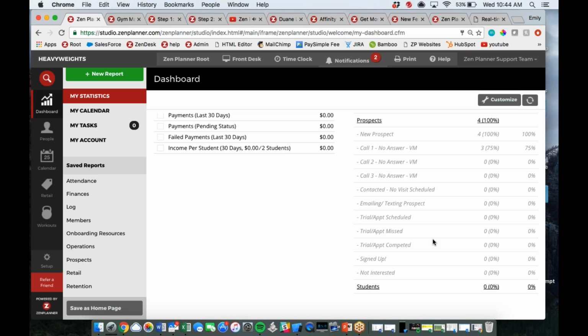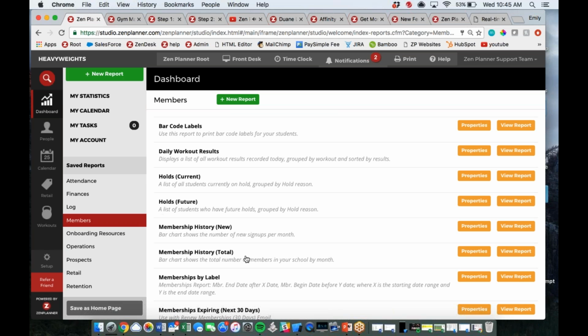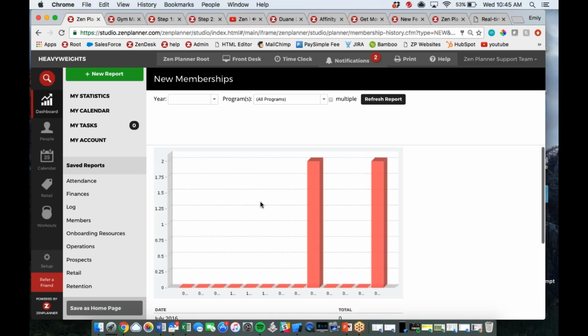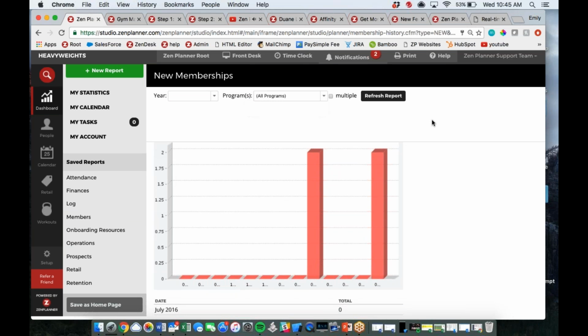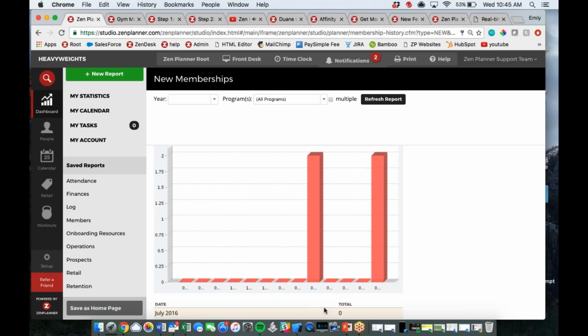But those 2 reports are going to be super helpful, so you can see where people are today. There's also a really great report that I want to show you here within the Saved Report section under Members. And that is this Membership History New report. We'll click in there, and we're going to be able to see a bar chart. You can decide which year you want to look at, which program specifically you would like to look at, and it's going to show you your signups.